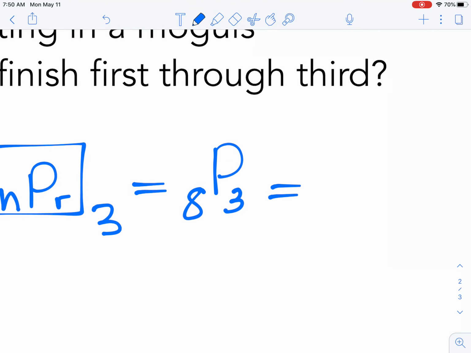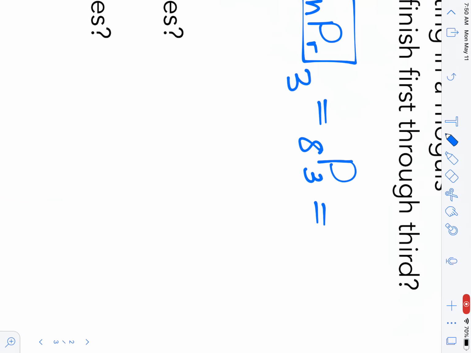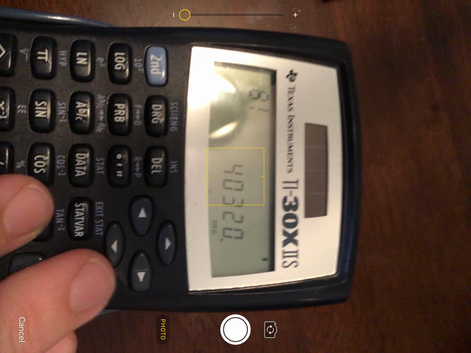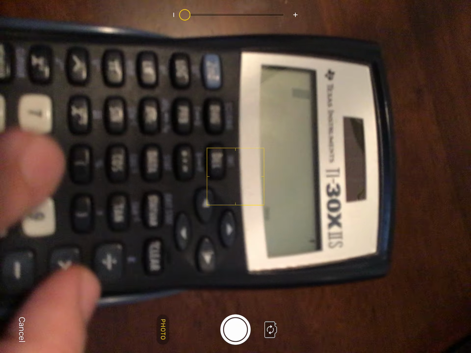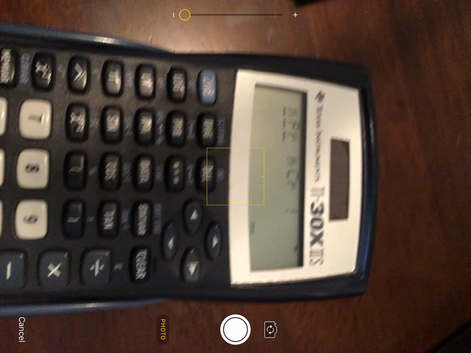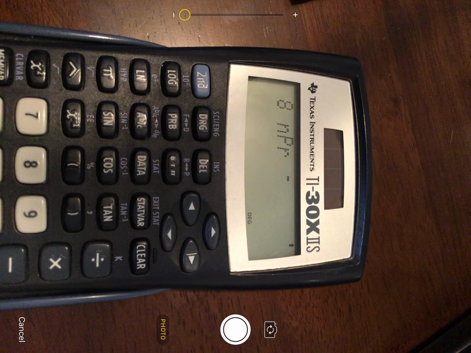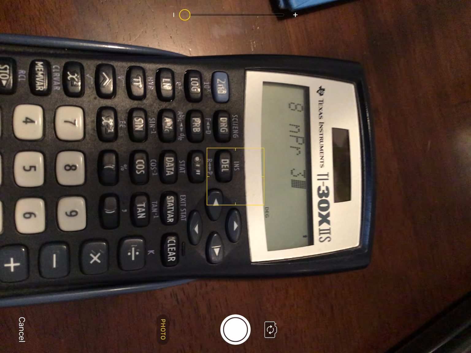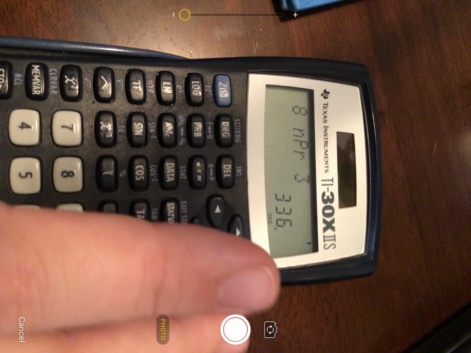So let me show you on my calculator. First, let me clear this last one out. I'm going to hit the number of people we're choosing from, which is 8. Then I go to that PRB. I hit nPr. And then I tell it how many I'm choosing. I want to know 3 places. And we get 336.